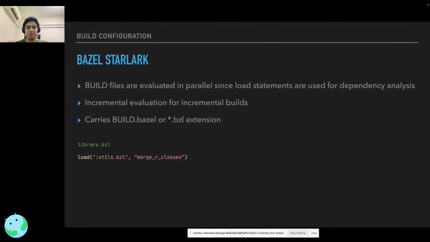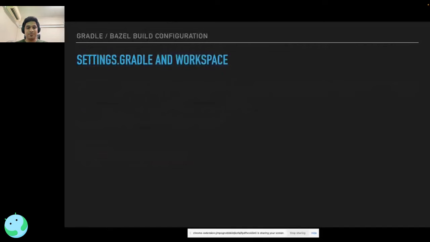This is how a load statement looks in a Bazel file. Here, it is very easy for any tool to parse out that I am depending on a utils.bazel file and I'm importing this simple merge R classes.